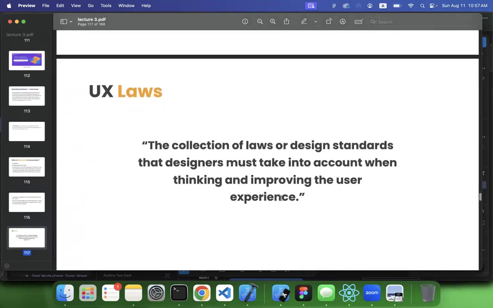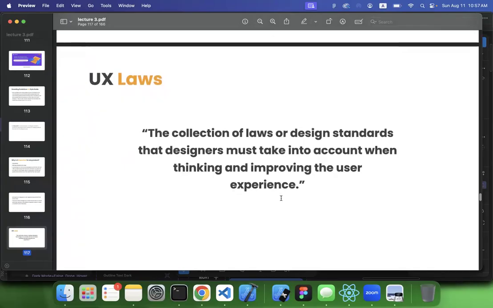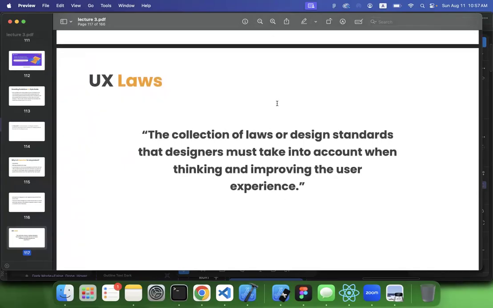All right. Now let's talk about UX laws. Any questions so far regarding branding guidelines, style guide, or anything? You can send a message as well if you have any questions.